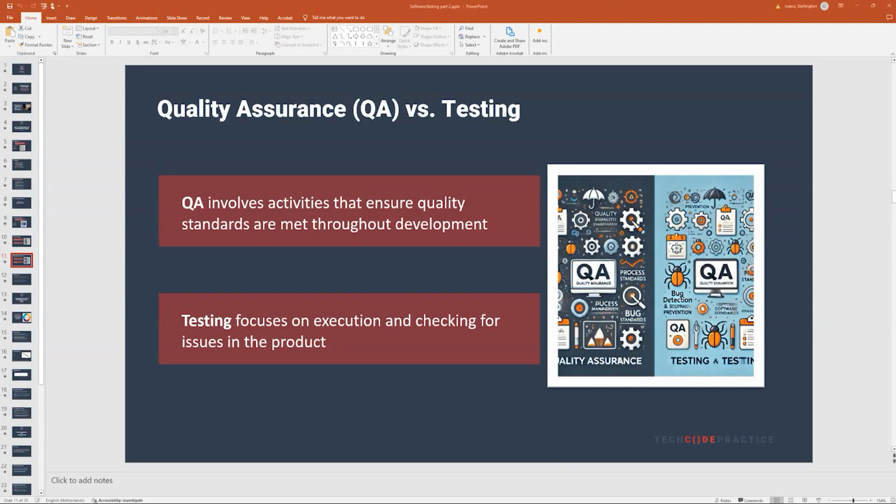So we're going to look into the two of them, basically. QA involves activities that ensure quality and that standards are met, while testing focuses on execution and checking for issues in the product. But typically, if you're following a test case, you are actually performing quality assurance tests. You understand? But it's still important for you to know the two terms. So QA means quality assurance.